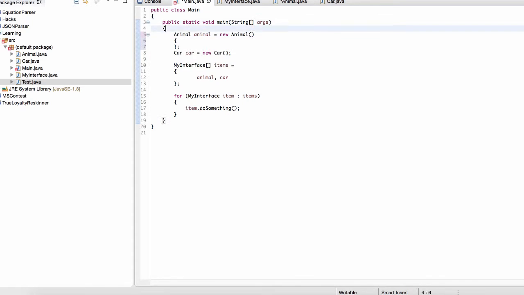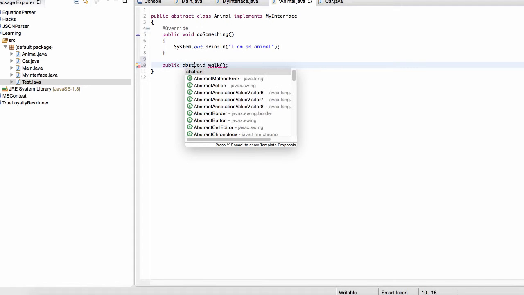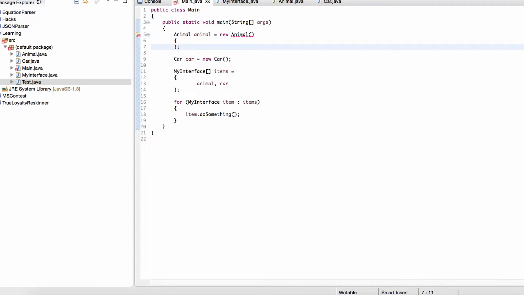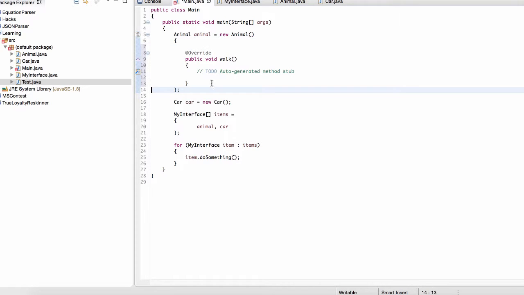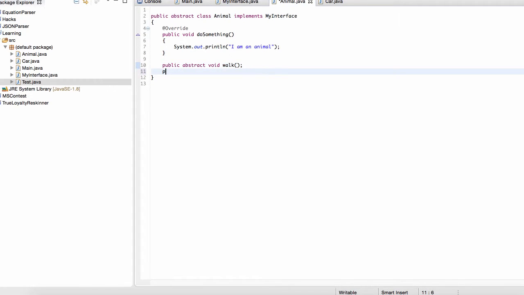I'll just show this to you guys. Animal, if we were to do this, we would have to use an anonymous inner type. Anyways, back to this. With an abstract method, we can do maybe, okay, so what do animals do? They can walk. A lot of animals walk. So if we want to declare a method called walk, we can declare it as abstract, which forces us to implement that method if we want to create an object of the animal class. And so we override it and we can now create an animal object.